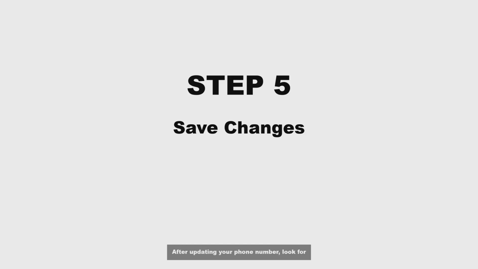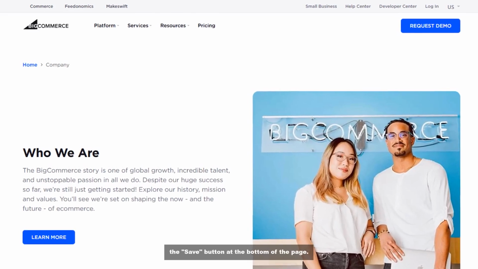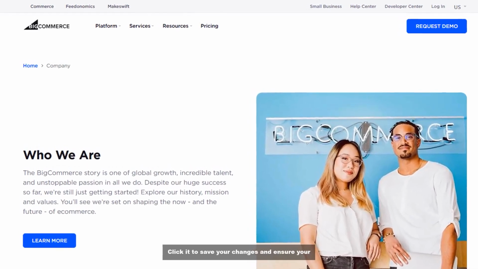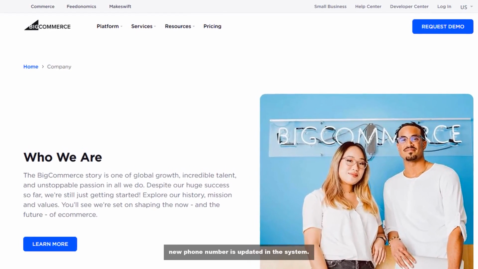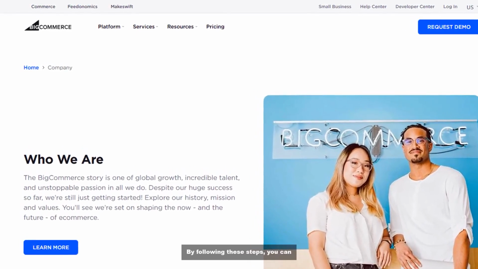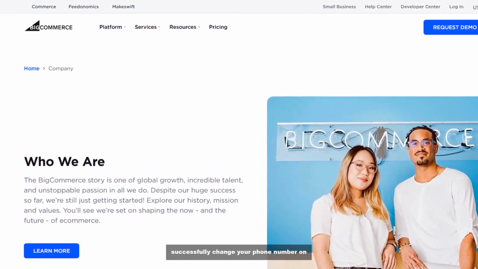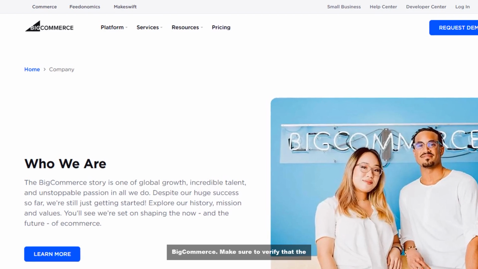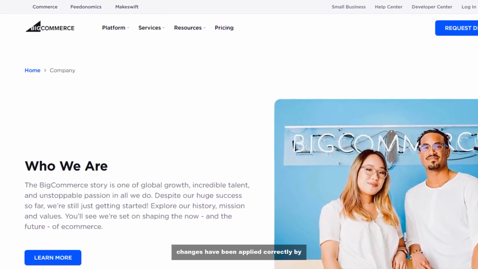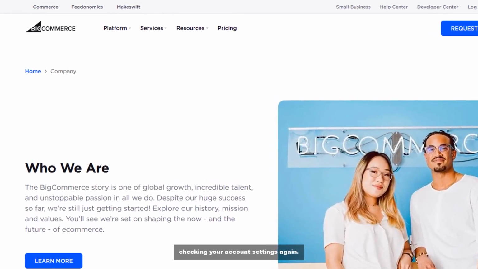Step 5. Save changes. After updating your phone number, look for the Save button at the bottom of the page. Click it to save your changes and ensure your new phone number is updated in the system. By following these steps, you can successfully change your phone number on BigCommerce. Make sure to verify that the changes have been applied correctly by checking your account settings again.